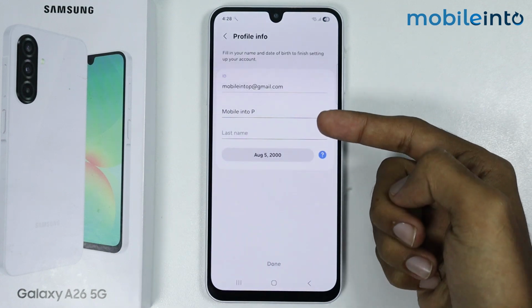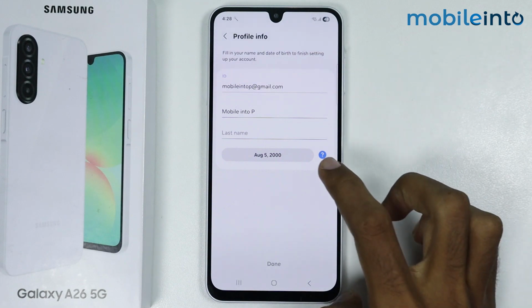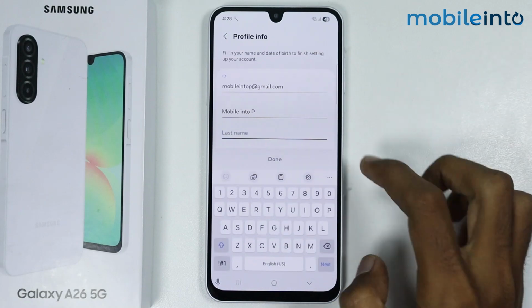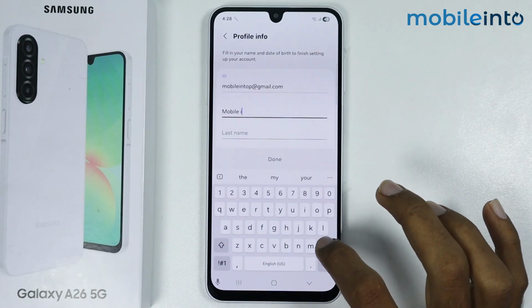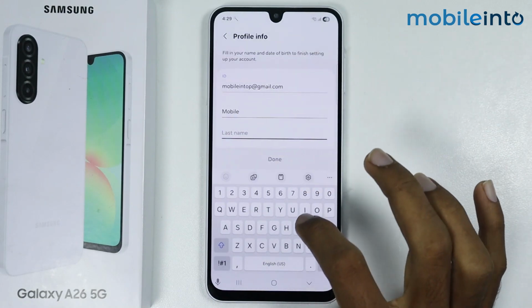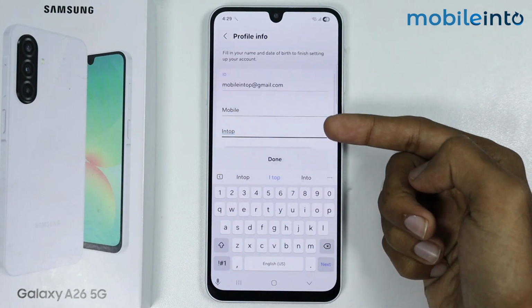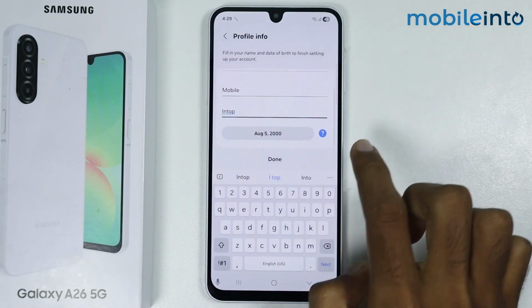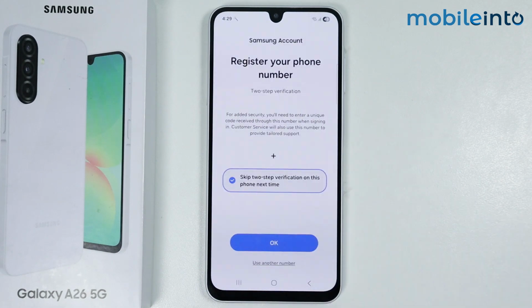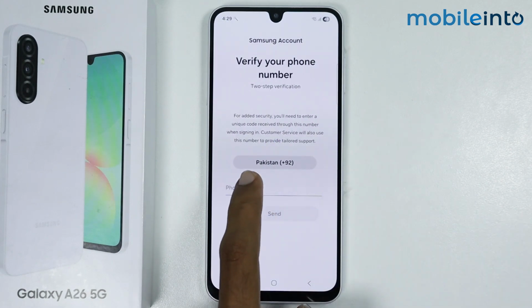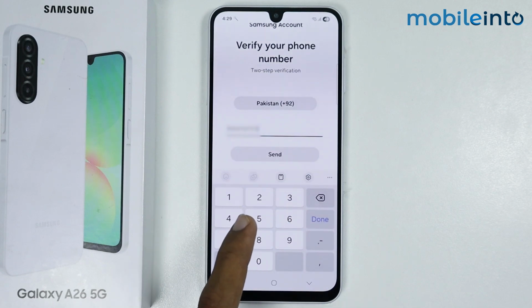Now from here, just enter your first name and last name, and from here you can enter your date of birth. Just like that. Now once you enter your first name and last name, just tap on done. Now from here, just enter your phone number. Now once you enter your phone number, just tap on send.